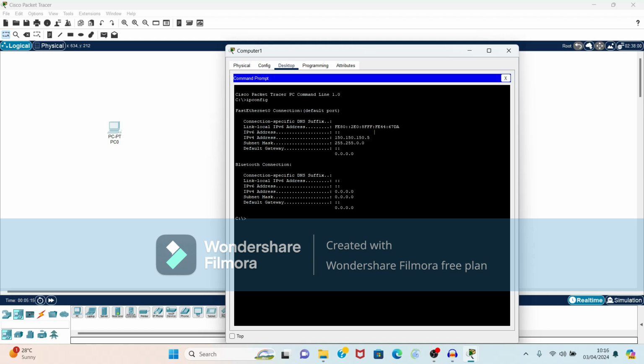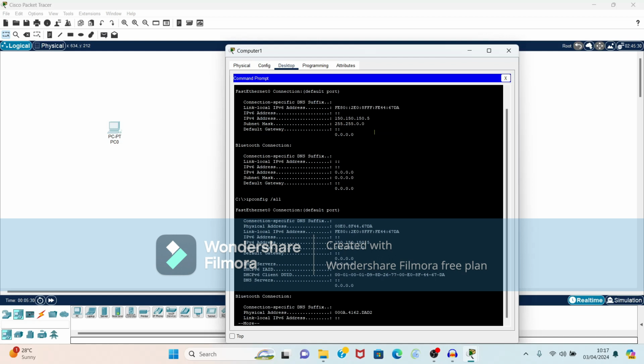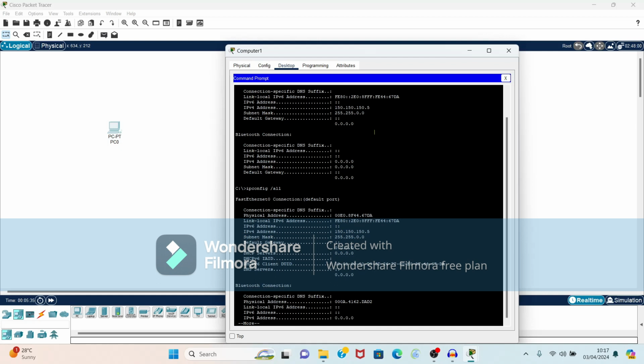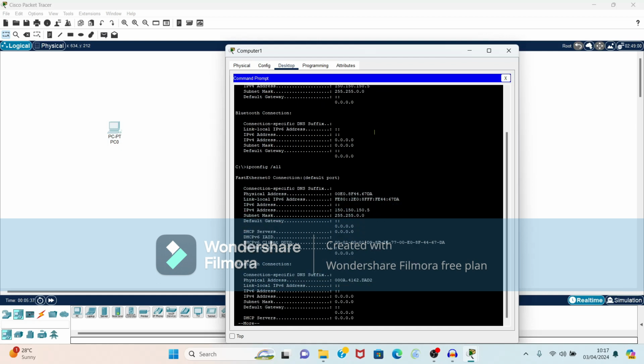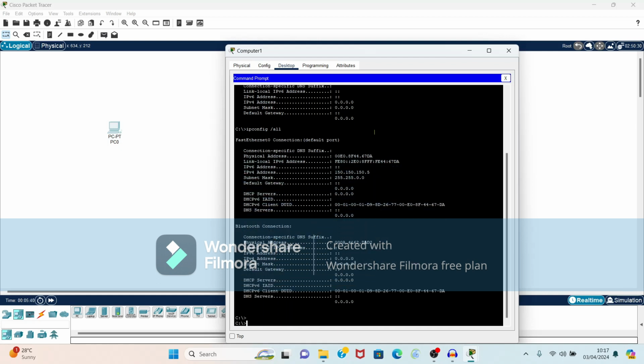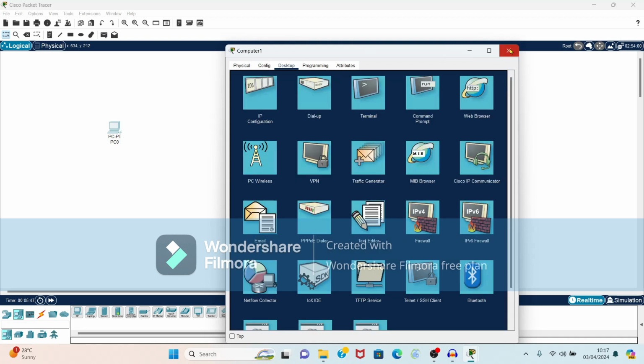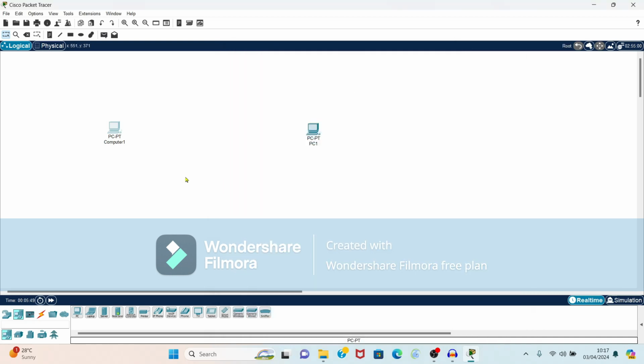If you want to see all the configurations of the first machine, just type ipconfig, then give a space, then forward slash and all. Now see, it is showing all the connections of machine 1. More are there, so it is showing the Bluetooth connections also. Now this was the setting for machine 1. Close this command prompt and you can close this also, and that's it. This was the setting for computer 1.